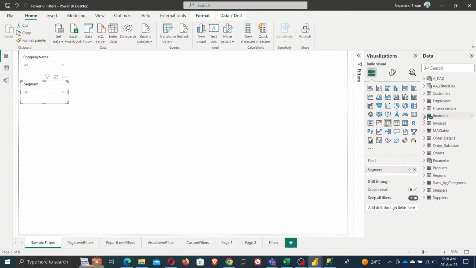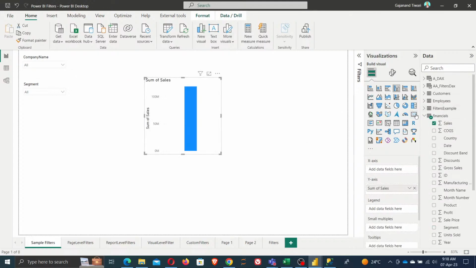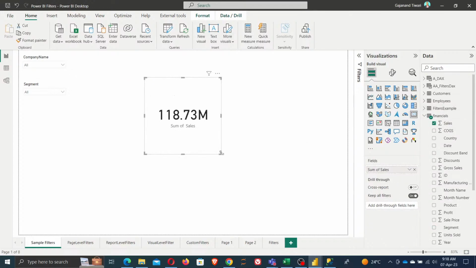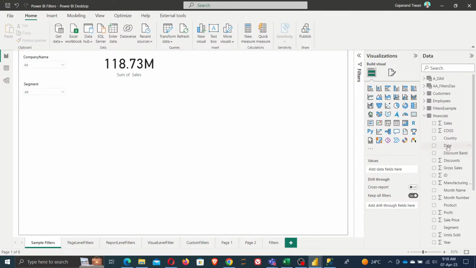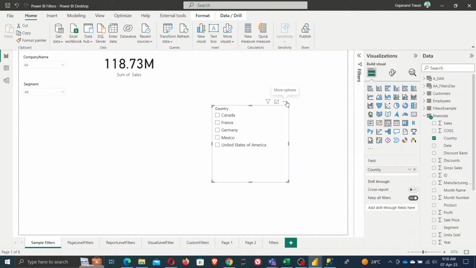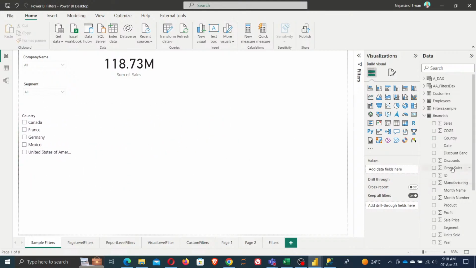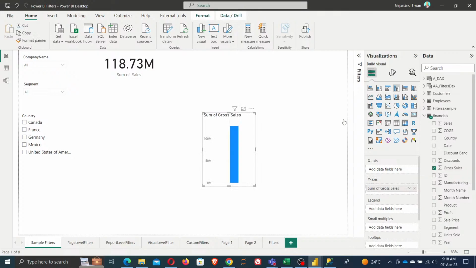Segment, we have this table. Okay. I want to see the total sales, so use a card. Then I want to see the country slicer. Then we have the gross sales.